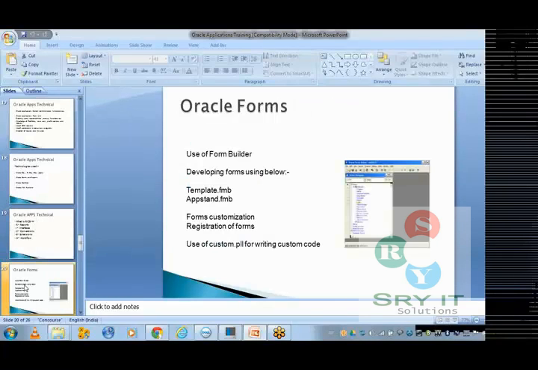Now, as explained in the previous slides, I am coming to Oracle Forms. You will use the forms known as template.fmb and appstand.fmb for developing your form. Afterwards, when you want to attach the form to your Oracle application, the process is known as registration. Registration is the process in which you attach your forms to the Oracle Applications.